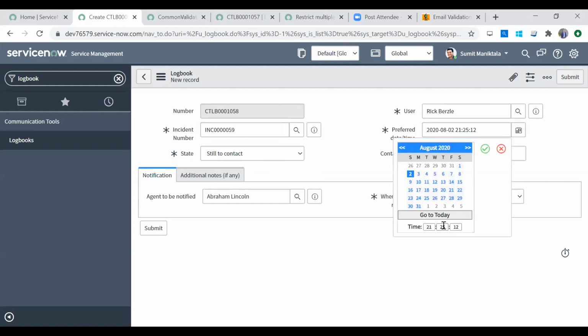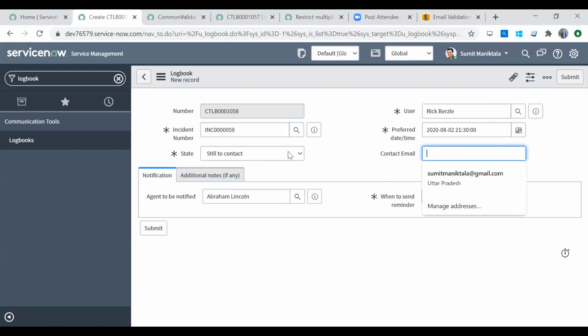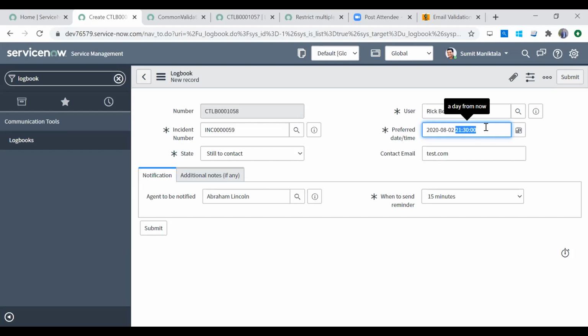Okay, let me give it something which is easy for us to understand. So this agent should be contacted. The preferred date and time is 21:30, 2nd of August, and 15 minutes before this time comes, this agent should get an email. So 15 minutes would have been selected. You can select 30 minutes. So if I select 30, that means at 2100 hours on 2nd of August, the agent should be contacted.